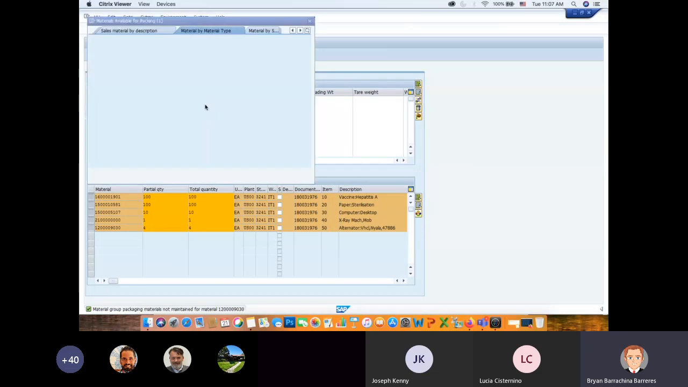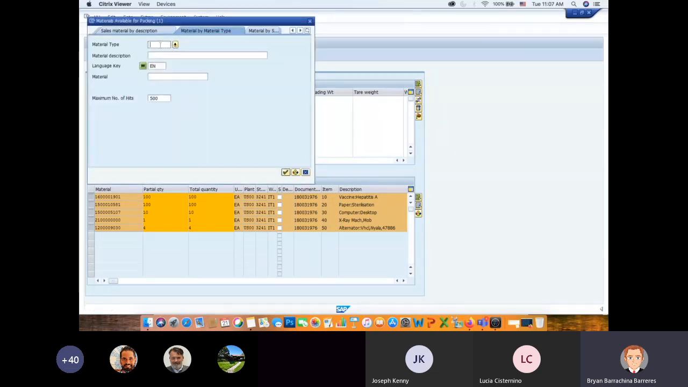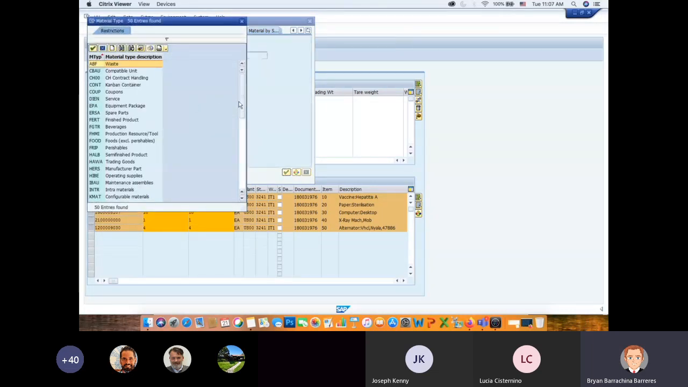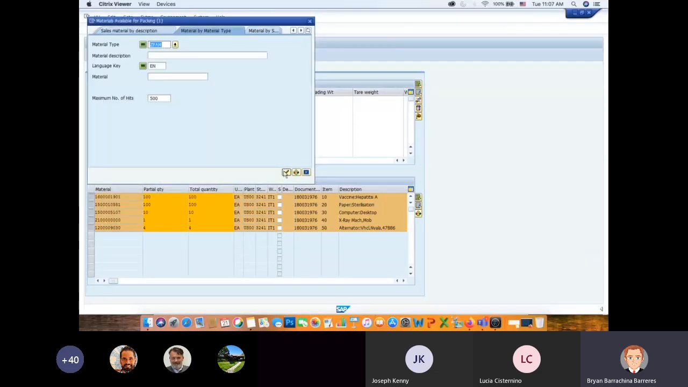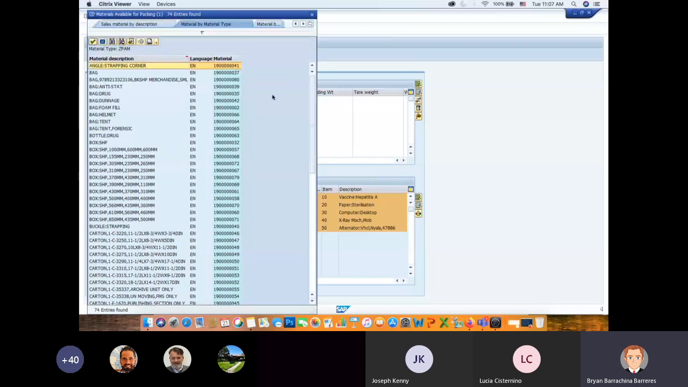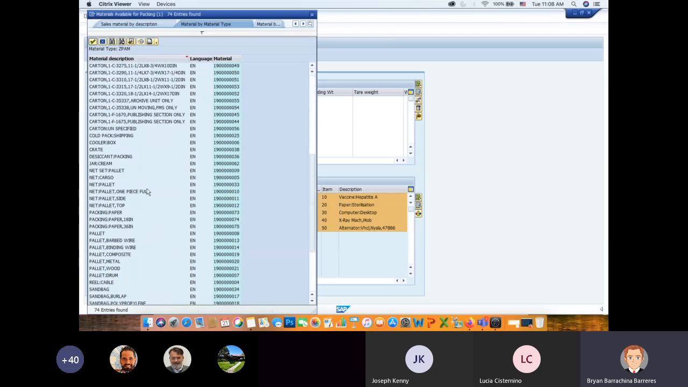We can go to the matchbox here and select the material type that we're looking for. Again, this is all explained in the job aid that I attached. In this case, we're going to be selecting the material type ZPAM, packaging materials here. Click on the check mark. Click again on the check mark, and now we'll have an entire list of packaging materials that are available for us to put these items in, whether it's a bag, a foam tent, or a net pallet.